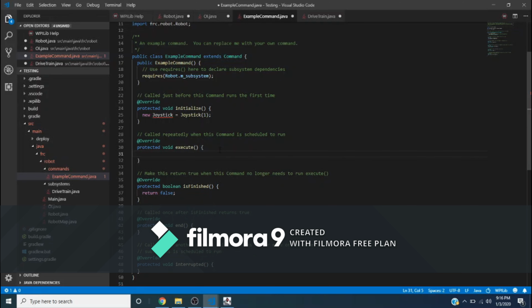So like, let's say if we were to tell the joystick to make it to where like it takes the Y value of the joystick and it moves the robot straight, or it turns it or something like that. So then we can use the execute category to tell it what to do. And then you got the is finished, which you're just always going to put as return false. So what that does is then it makes it to where after the command is run, it will stop doing the command because it's returned false.